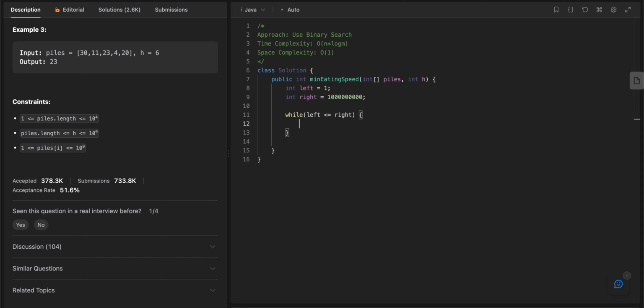And we need a method that checks, for a given count of bananas, whether it stays under h or not. Let's call that a dummy method right now, and call it check. What do we need to pass? We need to pass the piles array, we need to pass h, and we need to pass the mid value. Let's call it mid. If this happens, we need to do something, if not, something else.